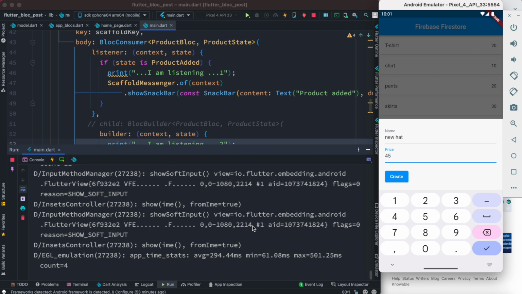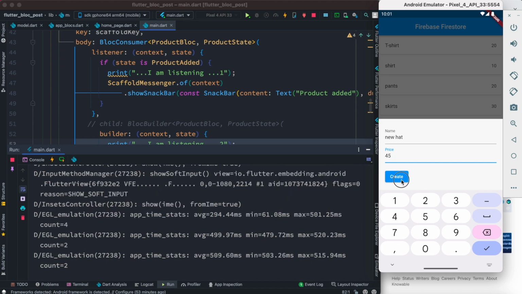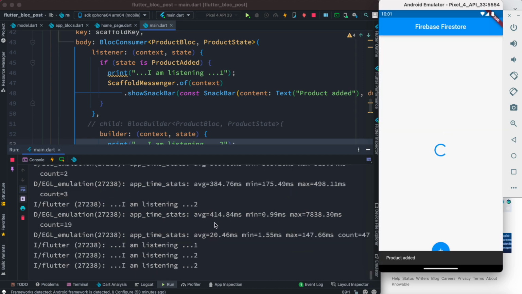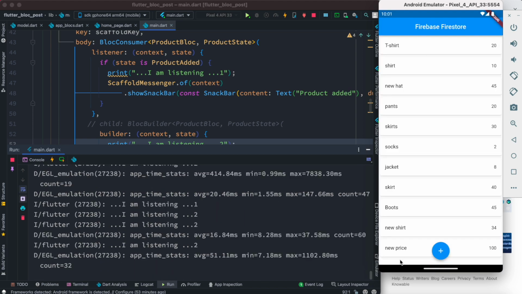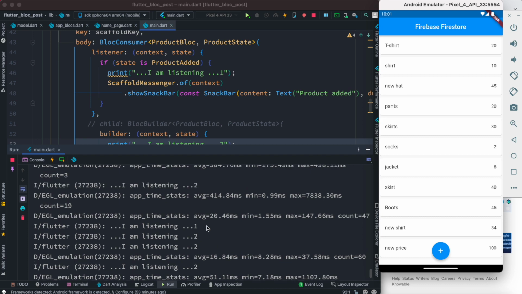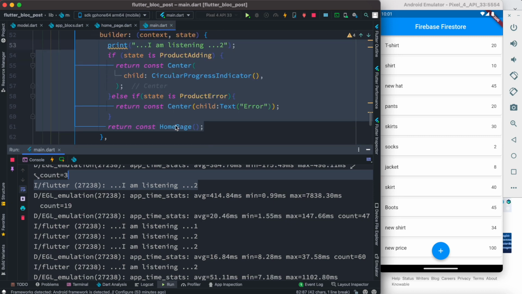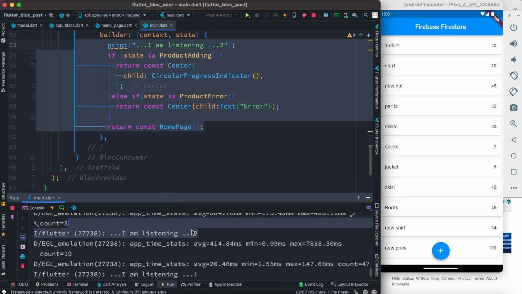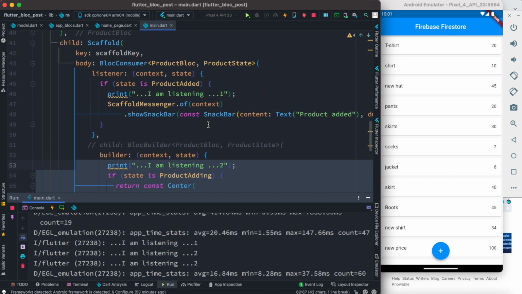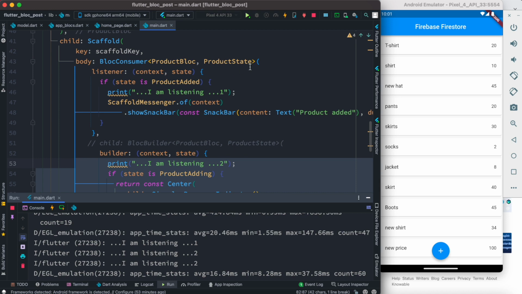Look at the messages over here. Let's submit the form. We see that it popped up, and we see that first it listened for state changes inside the builder, and then it listened for state changes inside the listener. So this is the basic difference.